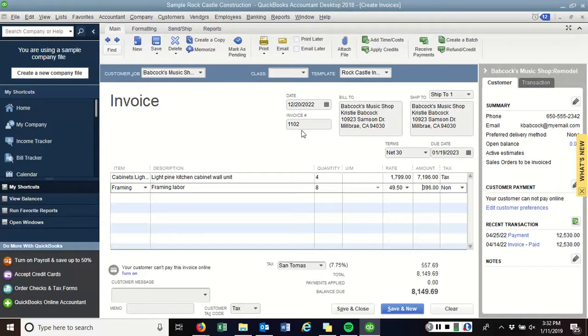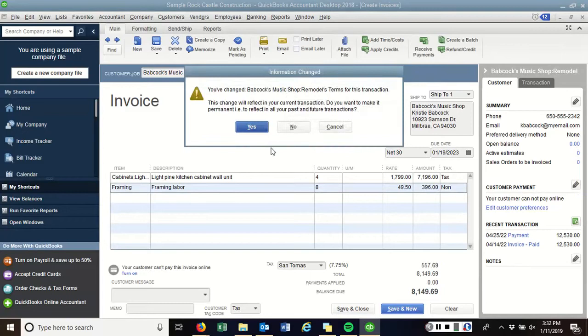And any of this stuff here is changeable. We could go up here and change the date. We can change the items, which you see it asks you to do on page 15. You can play with that all on your own. Then I'm just going to hit save and close what we have here.